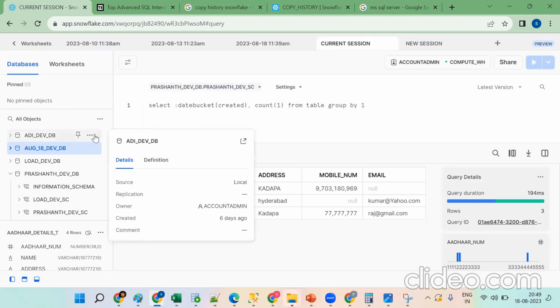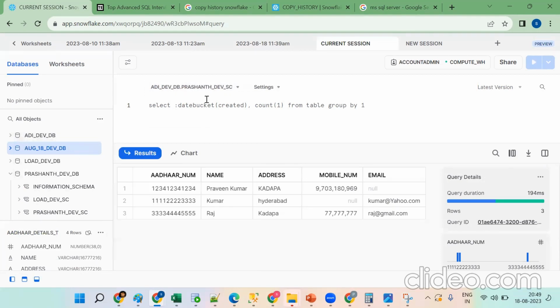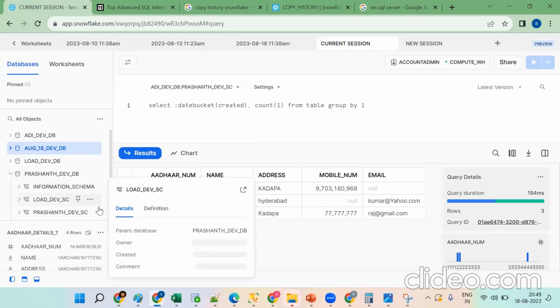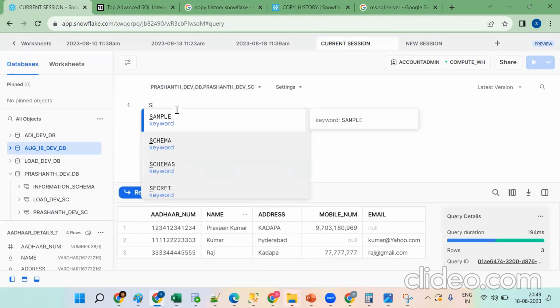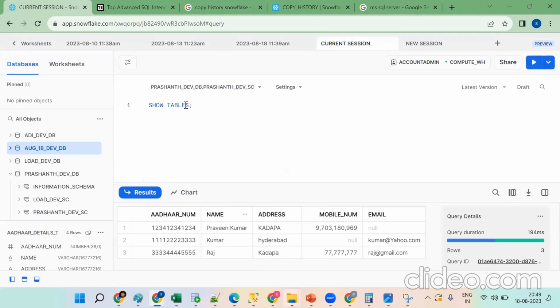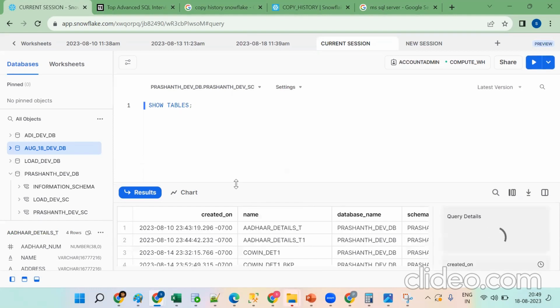Suppose you're not able to follow, click on this and it will go like this. Now I have data from here, so click on this. Now I want to see the list of tables. How can I see? Let's go for show tables. Show tables, we can go on. Now I want to have one table.